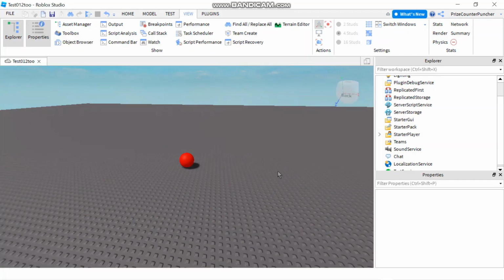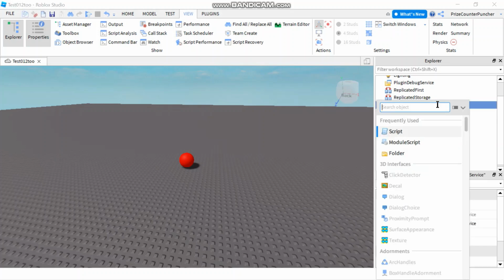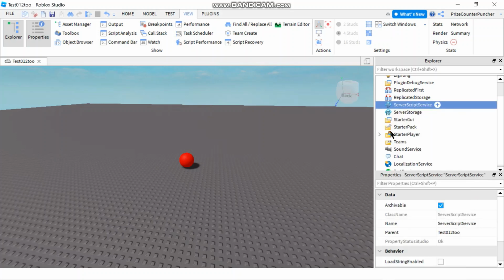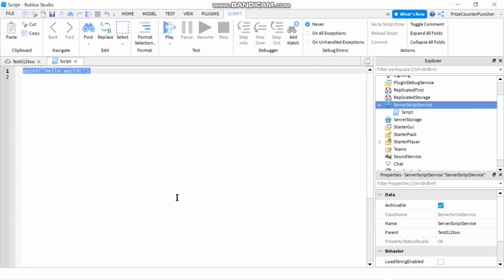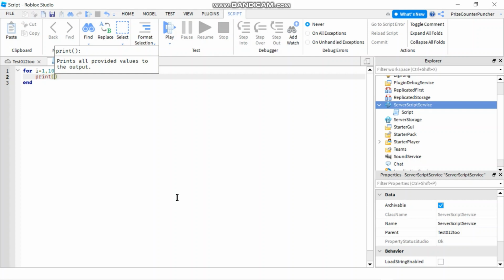Hi there, in today's tutorial we're going to learn about random numbers in Roblox. Let's get started by going to ServerScriptService, and we're going to add a script. We're going to use a for loop, for i = 1 through 10 do, and I'm just going to print out a bunch of random numbers using math.random.